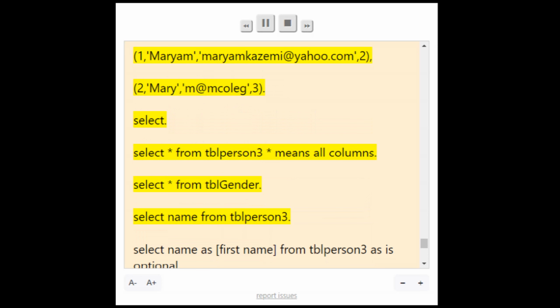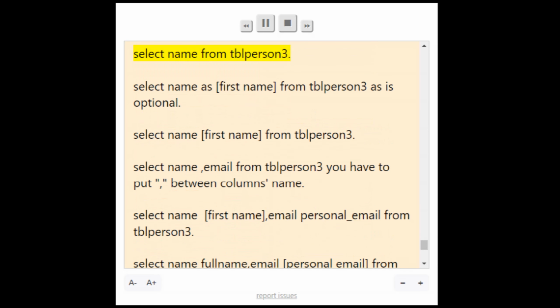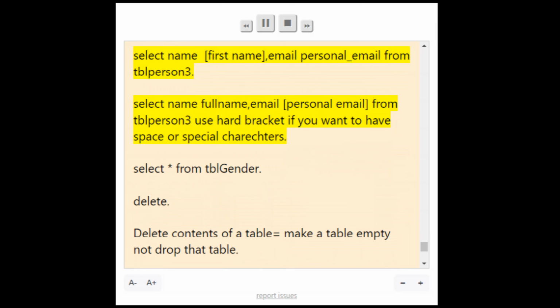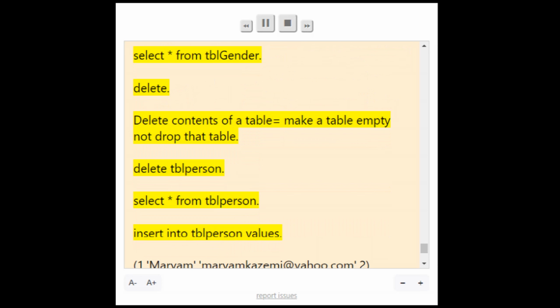Select. Select asterisk from tblPerson3; asterisk means all columns. Select asterisk from tblGender. Select name from tblPerson3. Select name as first name from tblPerson3; as is optional. Select name first name from tblPerson3. Select name, email from tblPerson3; you have to put a comma between column names. Select name first name, email personal_email from tblPerson3. Select name full name, email personal email from tblPerson3; use square brackets if you want to have spaces or special characters. Select asterisk from tblGender.